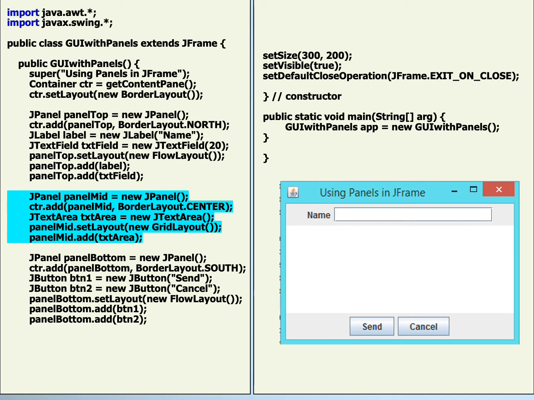In the panel, we want to add a text area. So we would write JTextArea and we call it text area equal to new JTextArea. For panel mid, we want to set the layout to grid layout. So we would write panelMid.setLayout(new GridLayout). Grid layout is used because it will fill the whole part of the center. Next, we will add our text area onto our panel mid by writing panelMid.add(textArea).